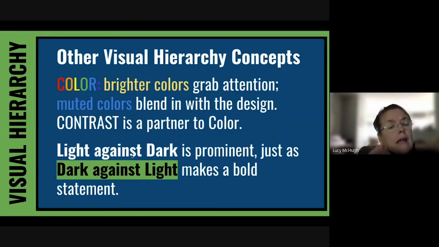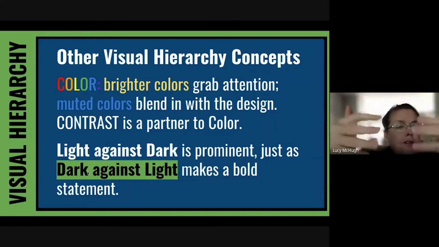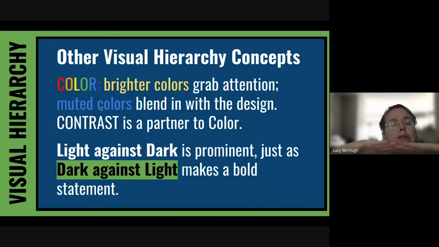And again, light against dark is prominent, just as dark against light makes a bold statement. So brighter colors grab attention, brighter colors advance or come forward, muted colors or darker colors blend in with a design, they push backwards. They go backwards into the design. And then again, light against dark, contrast, and dark against light is a very good way to create bold statements.